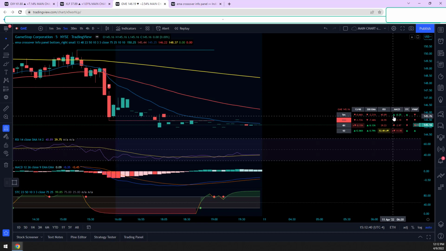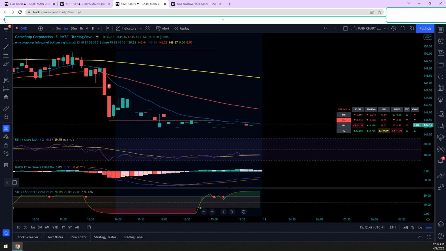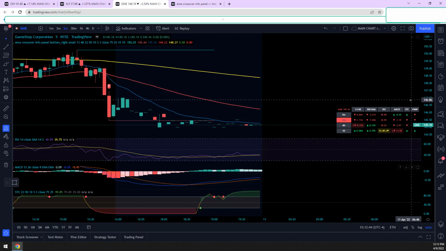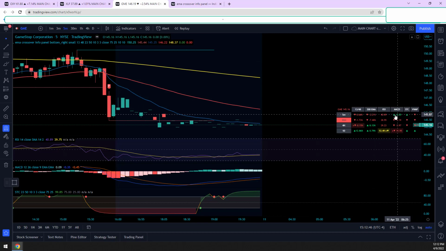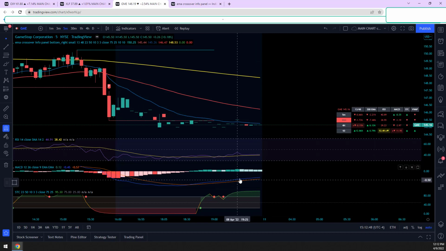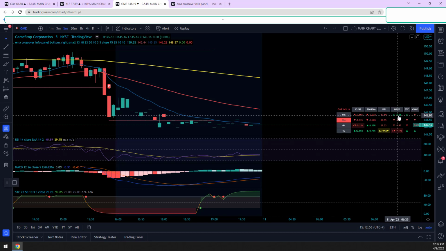The MACD, it's got a green triangle. That means the MACD histogram is green, and this negative 0.35 is the value of the MACD line. So you have the MACD line here, it's at negative 0.35, and that is this number.